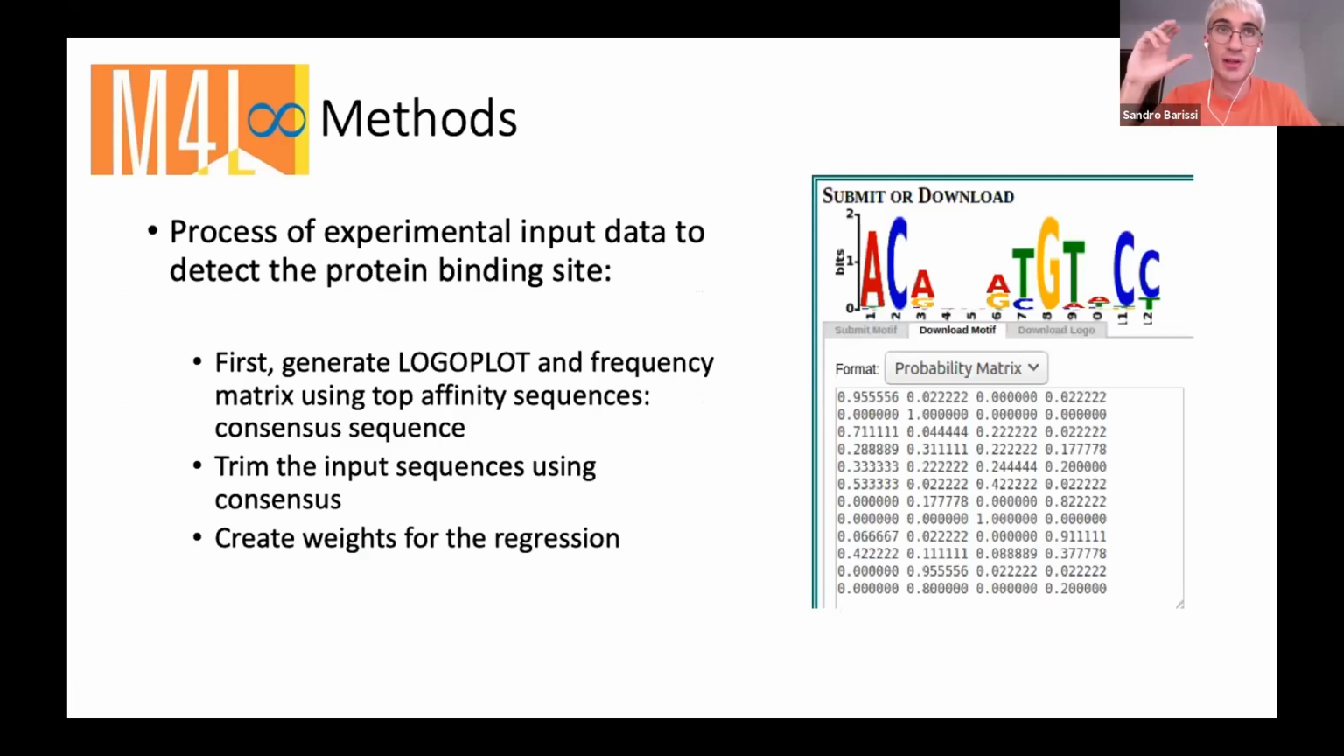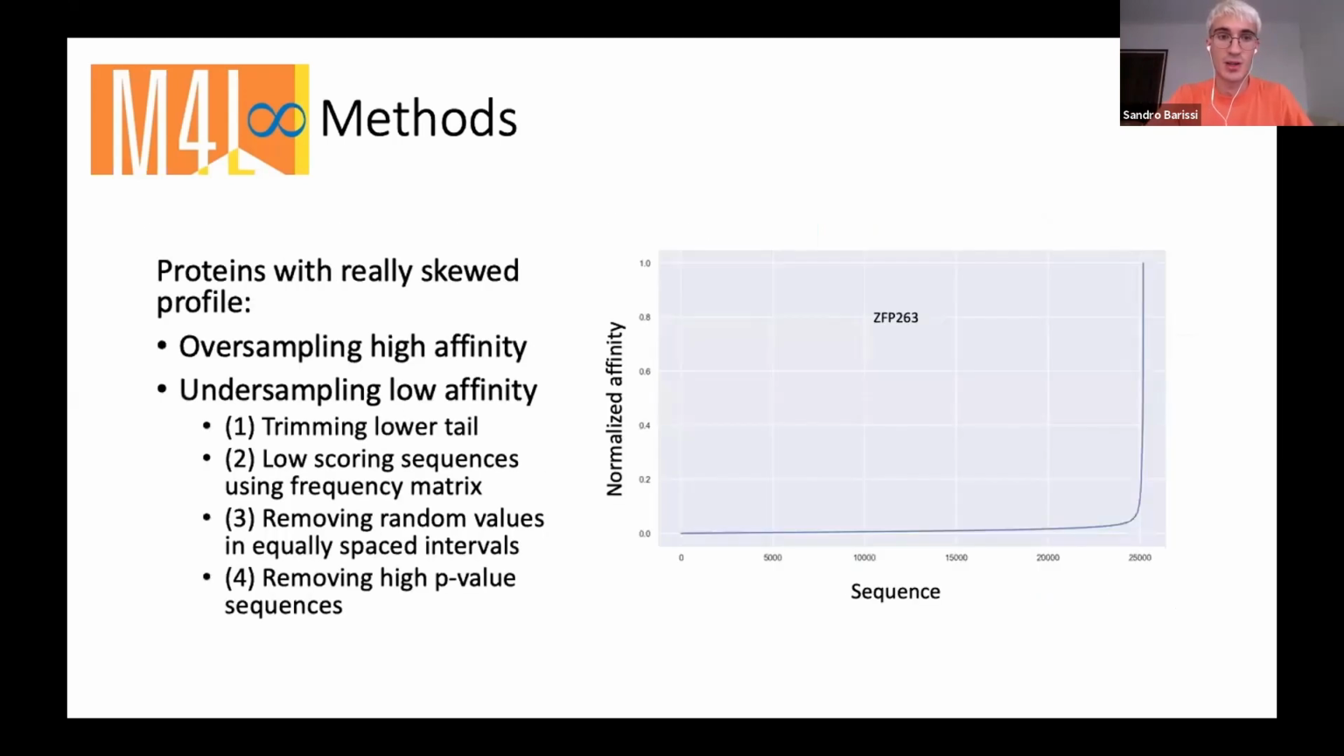Having said that, the first thing we tried was to use the top sequences, the top affinities, to generate this logo plot. I think you can see it, right? You can see some spot here which is not clear, but for the rest, you have some letters that are going to be there forever. We used this logo plot first of all to trim the 35-mers into 12-mers. We also use it for weighting the machine learning, which I'm going to explain later, and also for undersampling and oversampling. I'm going to get there in a second.